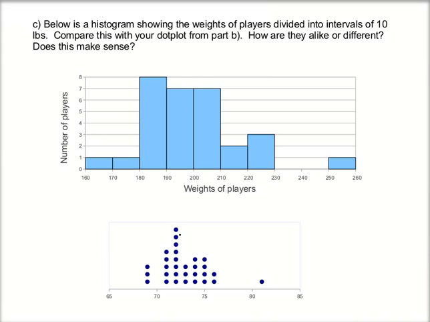I've copied it for part C, where I want to compare this histogram that shows the weights of the players divided into intervals of 10 pounds. I'm going to compare this with my dot plot from part B and see how are they alike or different, and does this make sense. Well, they look pretty alike.